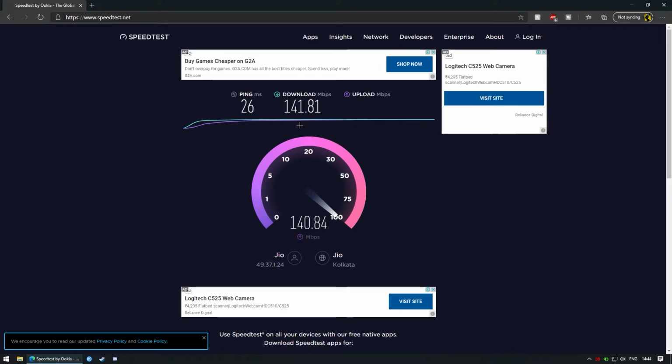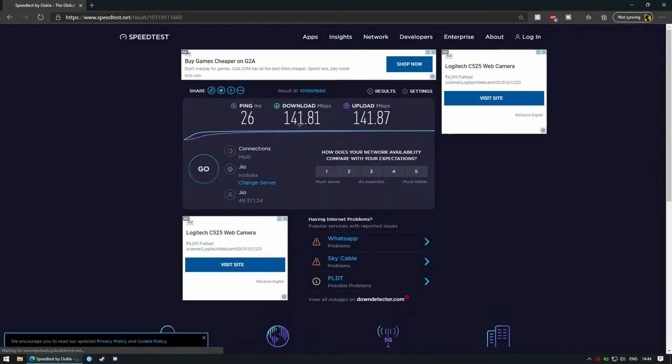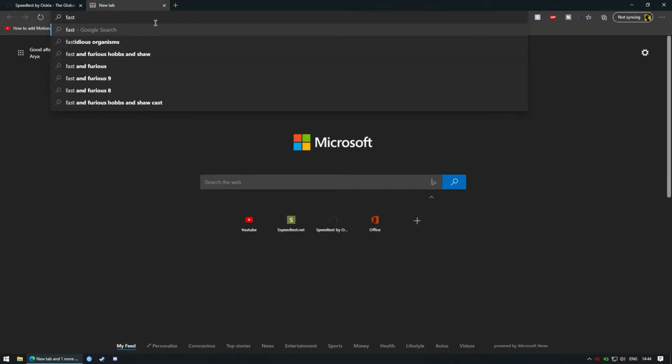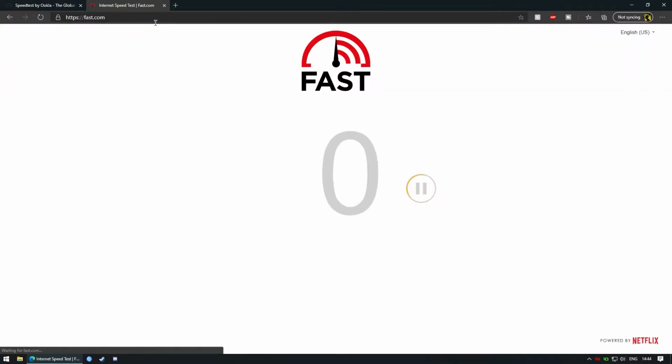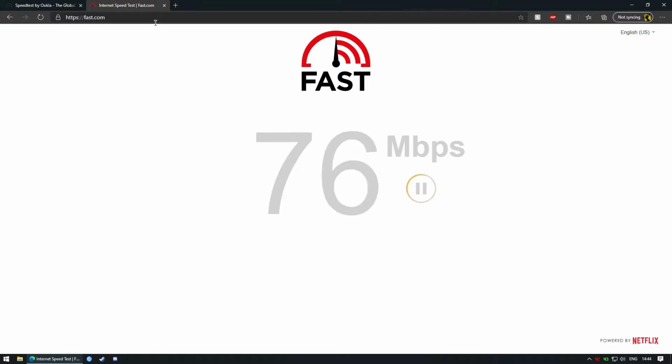So I have connected the Jio router to my PC via a Cat5e cable, which was included with the box. And these are the speed results on speedtest.net. Now we are going to check with fast.com, and I'm getting around 130 to 140 of speed on fast.com.